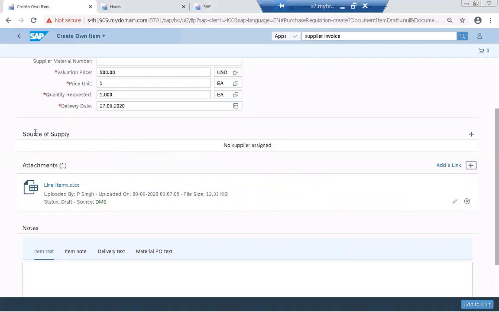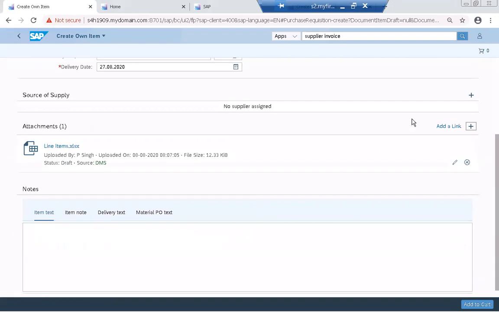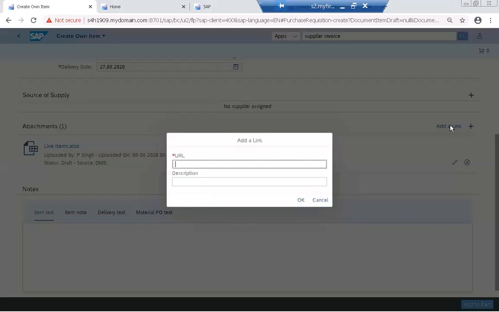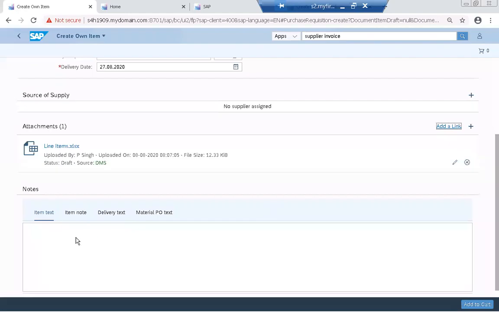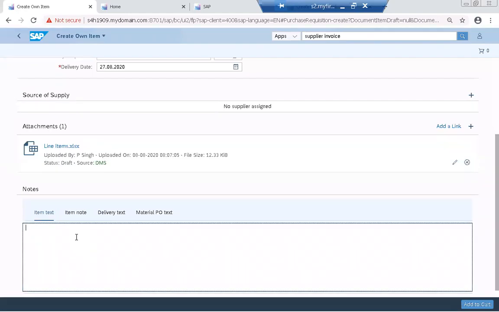And if you want to put some link, he can also put a link. If he has seen that product on Amazon or some other place, he can put the URL of that product here, so that when it goes to the procurement department, they are able to see what exactly is required. So the links can also be put here. He can put specific notes here.